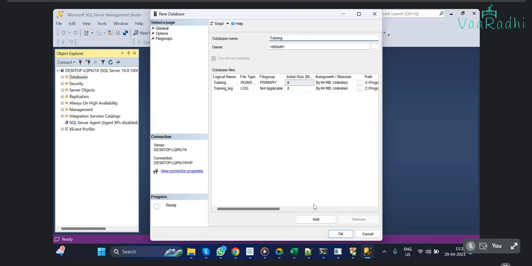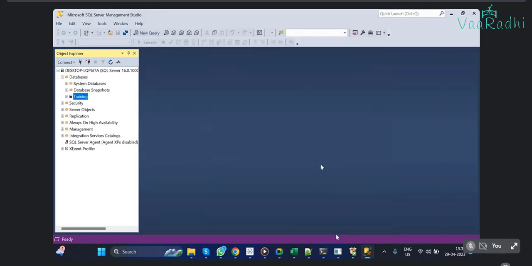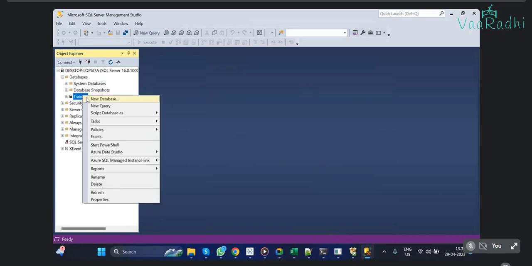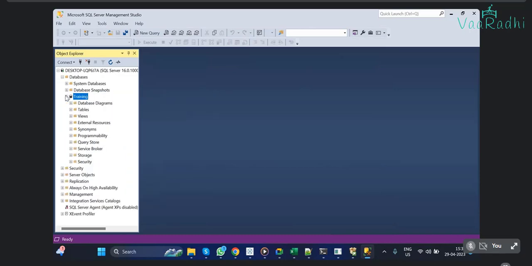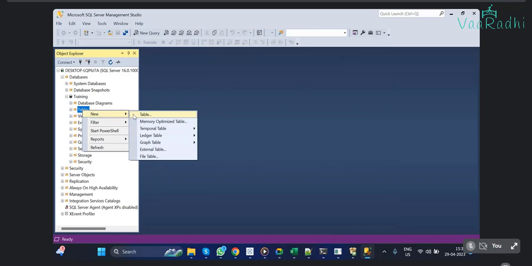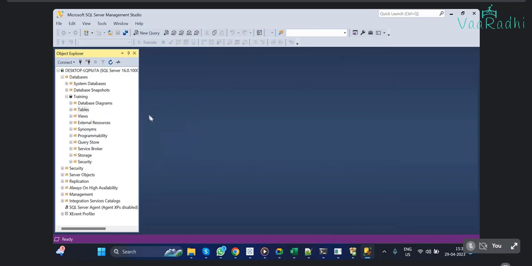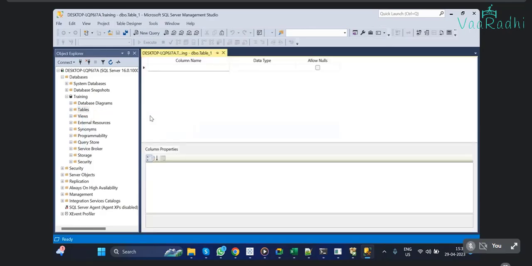Click on OK. As soon as you click on OK, you will see the training database created. Right click on the training database and you can choose the new table option. Now drill down the database, go to the tables section, right click on tables, new table, and here you can create the table.